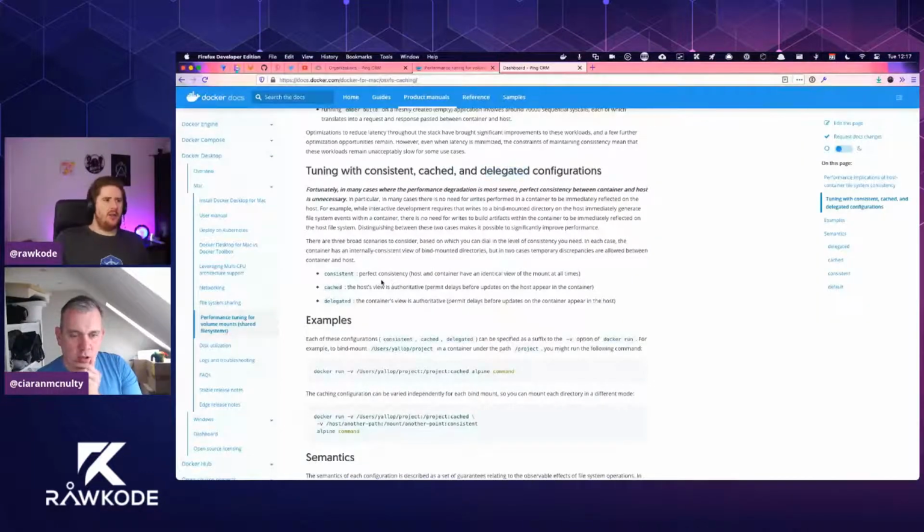Then we've got cached. Cached just means that we are going to trust the host container is always correct. What that means is that we'll happily take a little bit of delay in a response. Delegated means just invert that. It means whatever's in the container, just use it.